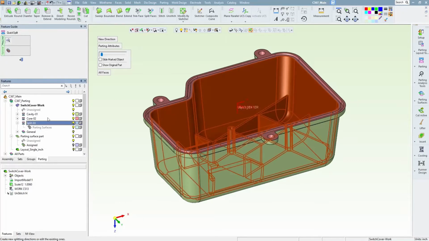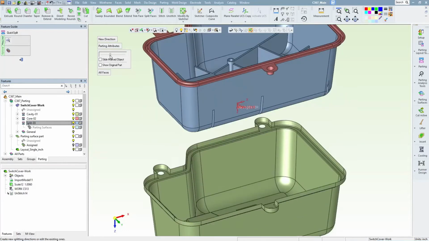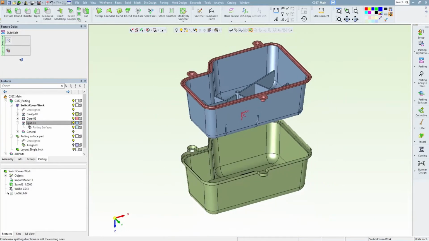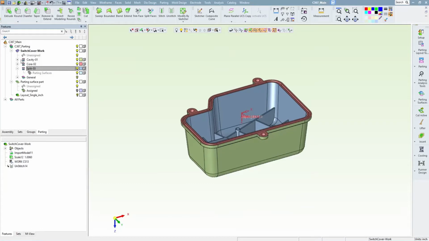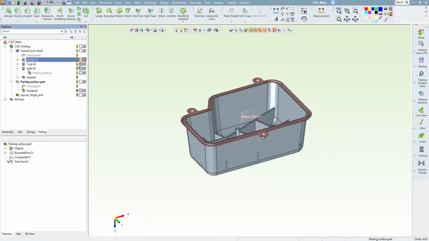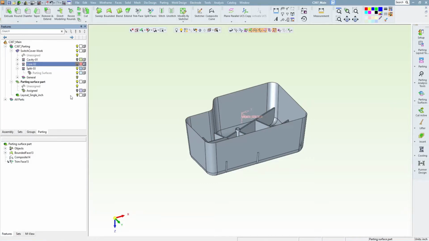Just be sure that the option to ignore already assigned faces is off and you can define a new group. The motion direction doesn't really matter here. What matters is that the part geometry that belongs to the new insert has been added to a new set.